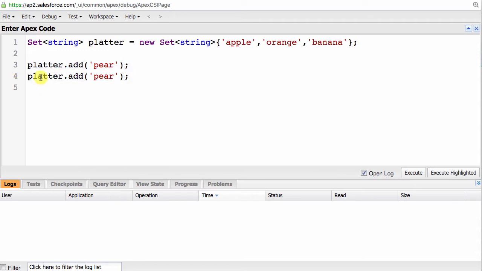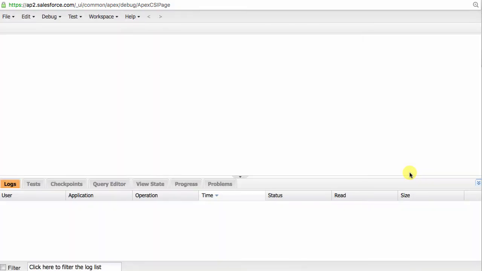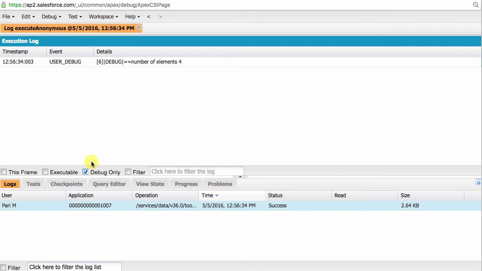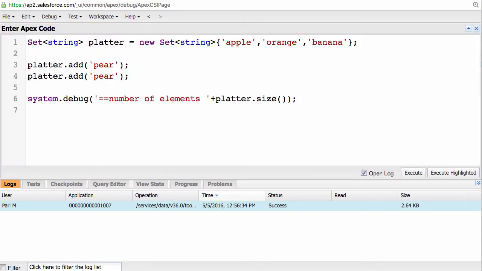If I do this again, do you think another pear would be added to my platter? You would have to wait to know the answer. Let's use a system.debug to capture the platter size after the code runs. Number of elements plus platter size. Let's run this code and take a look at the log. The number of elements in the platter size is 4 and not 5, because sets cannot contain duplicates. Though we try to add a duplicate, the system would just ignore it. So, no duplicates in sets.